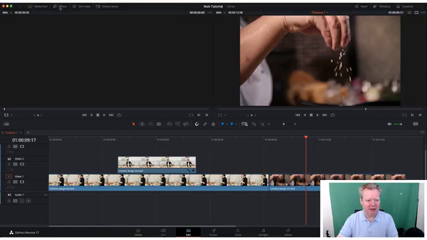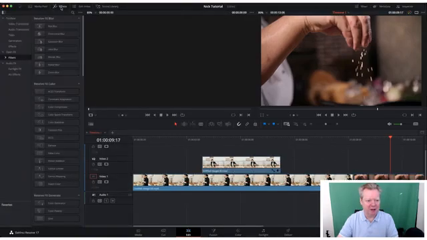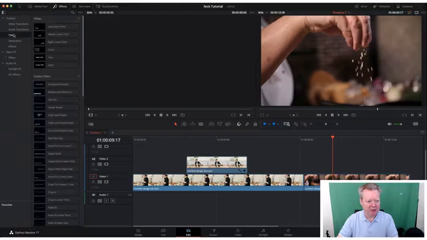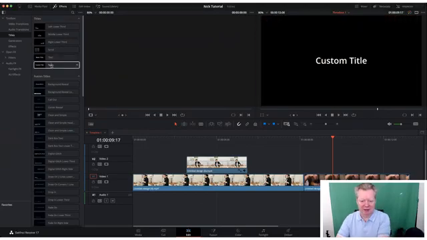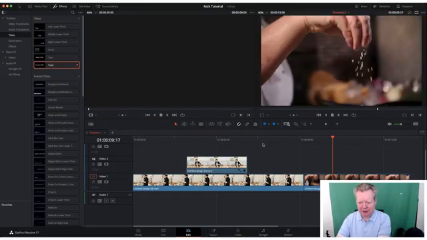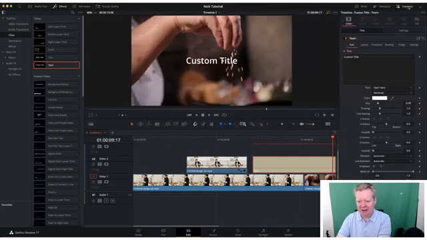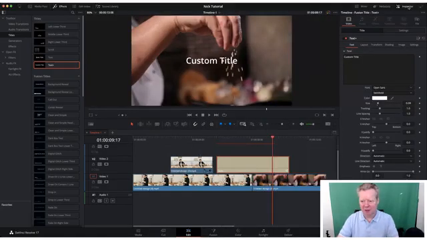So we go up to effects in the top right hand corner, and that brings up our toolbox. What we want to do is put titles in because we want to put some text effects. We've got basic text, but I want Text Plus. So let's drop Text Plus on our timeline, highlight it, and then come up to the Inspector. As you can see, we've got the custom title, but we can change that.